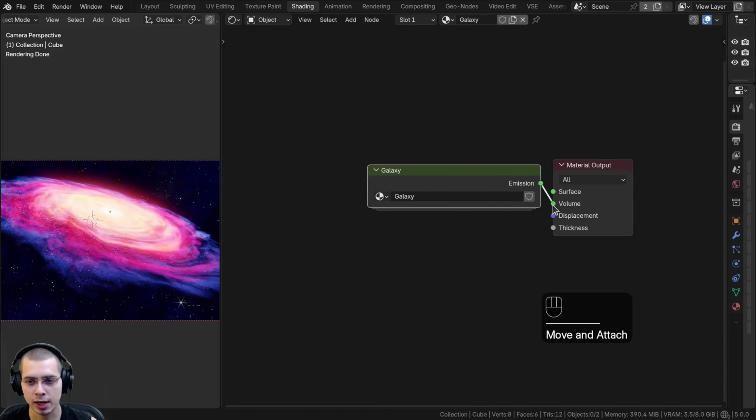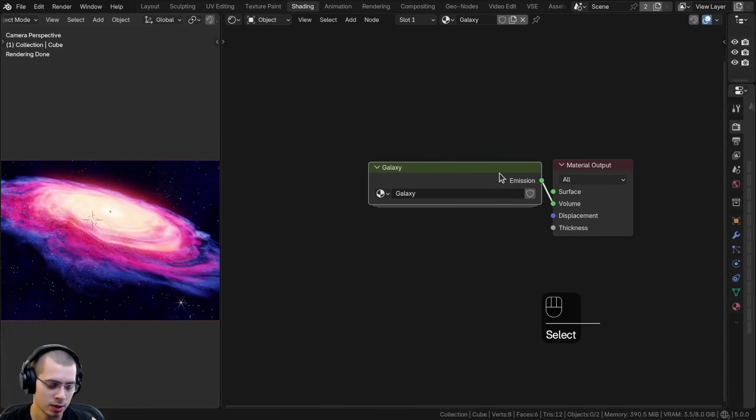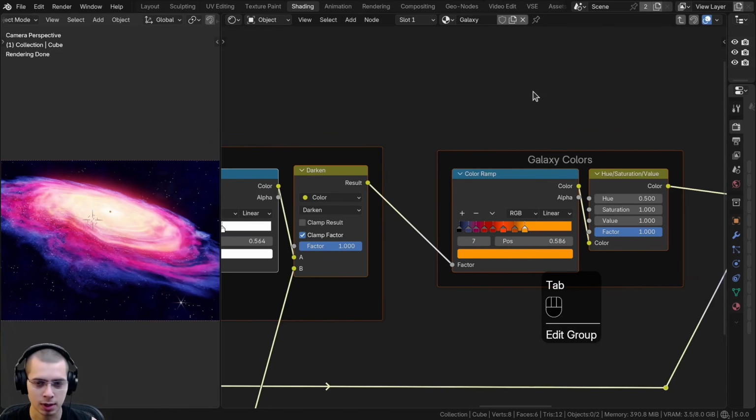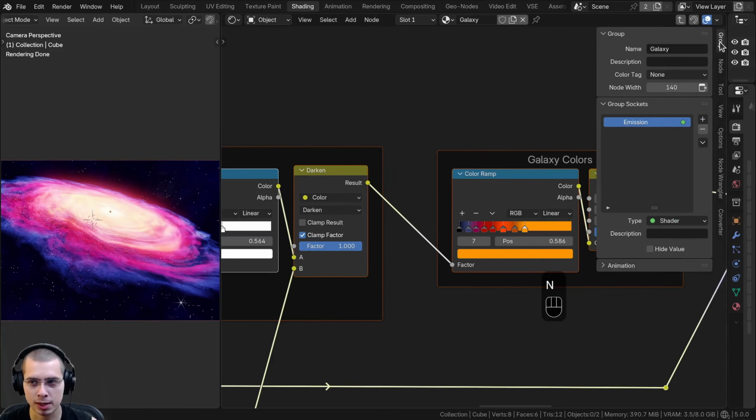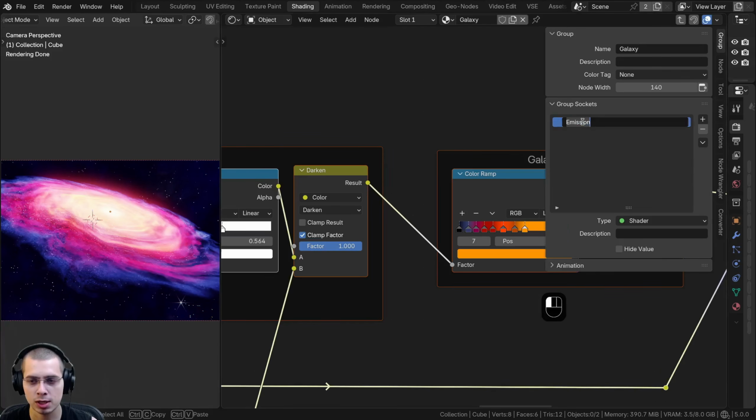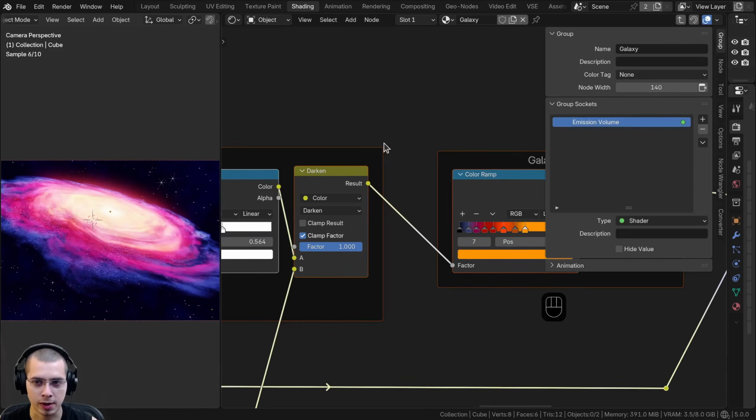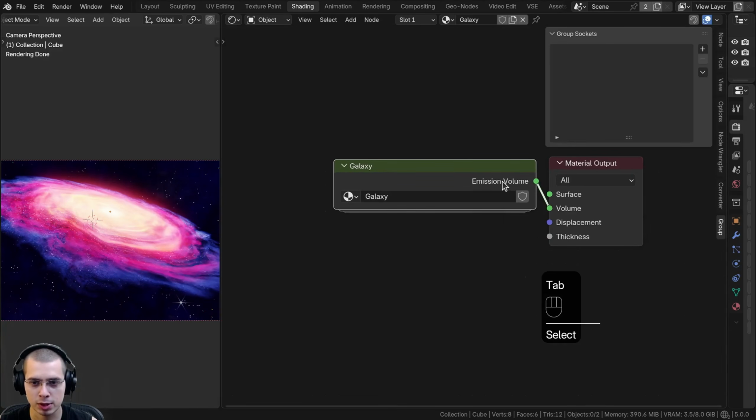Now this emission here, I don't want people to think that they need to plug this into the surface because it's going into the volume. So I'm going to rename this. So I'll hit tab to go into the node group, I'll hit the N key to open up the side panel, and I'll click on the group tab, and you can see here on the group sockets it's called emission. I'm going to double click on this and call it emission volume. So now outside the node group, you can see it's called emission volume.